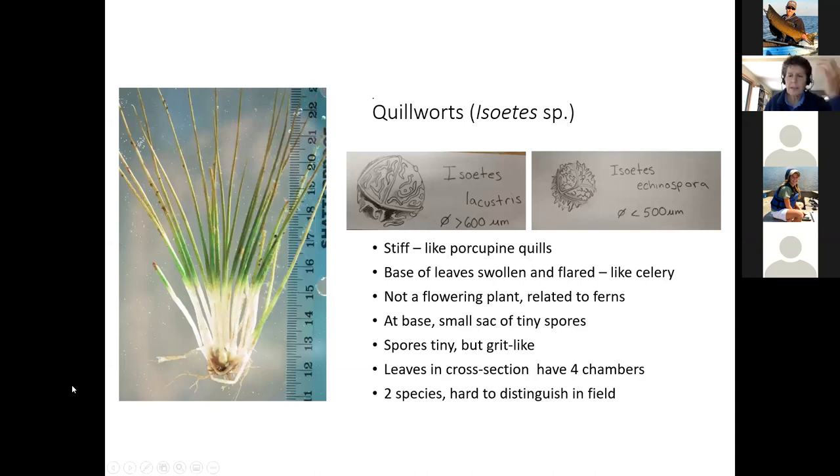Okay, so the first genus I want to talk about are the quillworts, and this is the namesake of this group, the isoetids. Unlike what I've said before, that almost all of our aquatic plants are flowering plants, they almost all evolved on land and then secondarily came into fresh water. So almost all of them are angiosperms and flower. This is one of the exceptions to that. The quillworts are spore producing, and so in that way they are more like a fern.